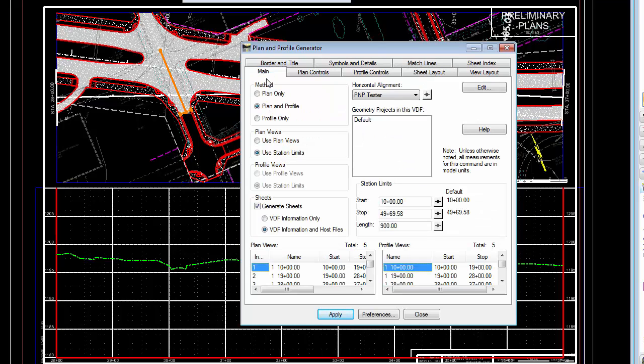So back to the Main tab, you can use plan views that you have already created previously, and those views are going to be listed down here under Plan Views, and you can generate your sheets based on those instead of based on station limits. On these station limits, you can select your start station. It's going to default to the beginning of your horizontal alignment. However, you can change that start and stop.